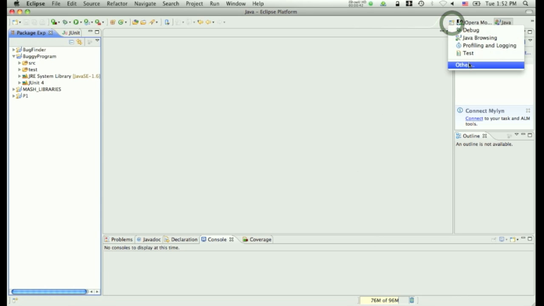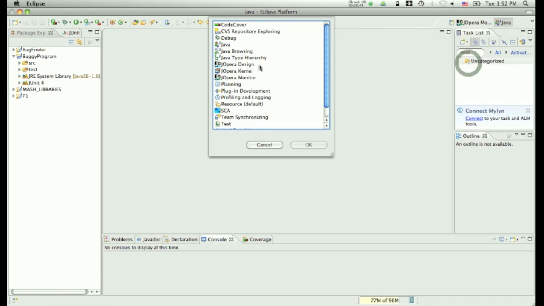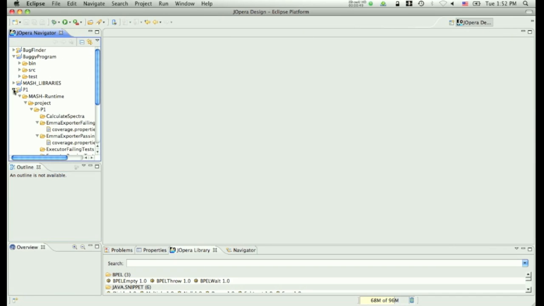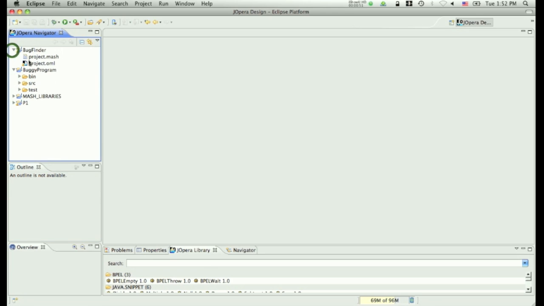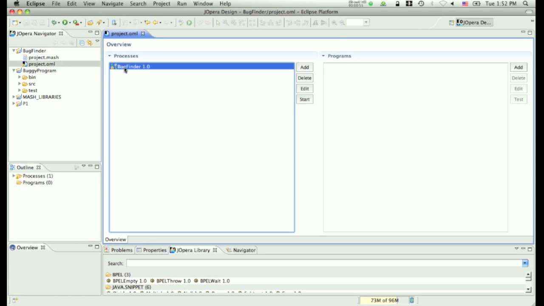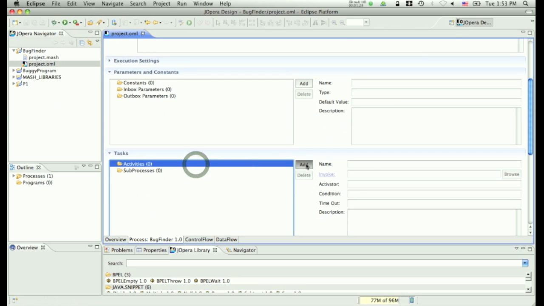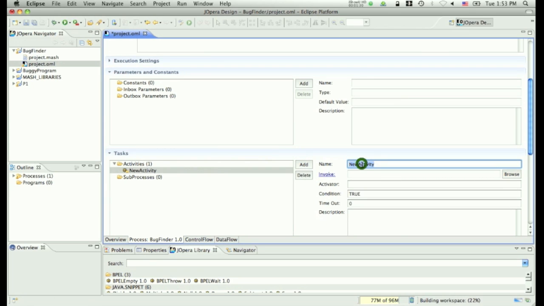Now you can switch to the JOpera design view, and you can open the project that has just been created. You need to click on the project OML file. By clicking on the process that has the same name as the Mesh project you just created, you can add the activities that you want to perform in your workflow.